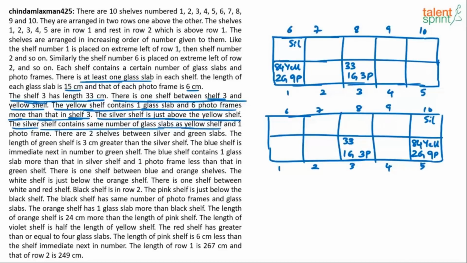How many does yellow have? 2. So silver will also have 2 glass slabs and 1 photo frame. The number of glass slabs is the same as yellow, but the photo frame is only 1. Now do the calculation: 2 into 15, 30, plus 1 into 6, 6. 30 plus 6, 36. So silver is 36.